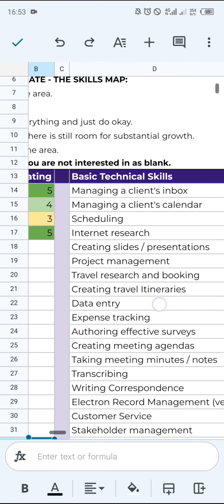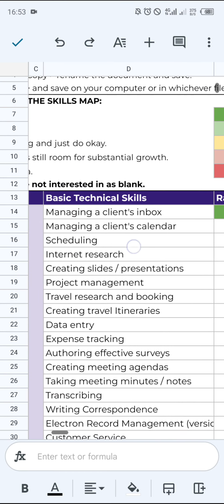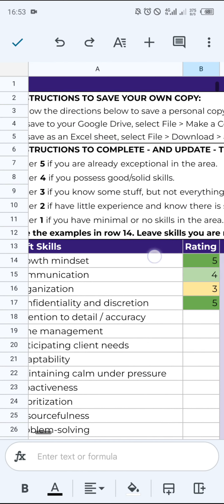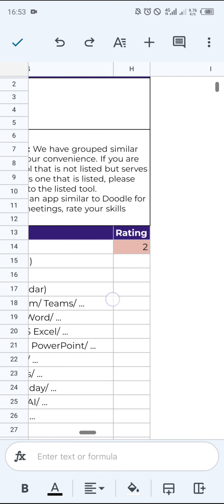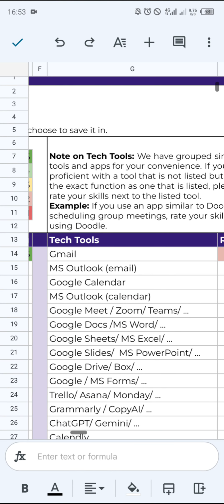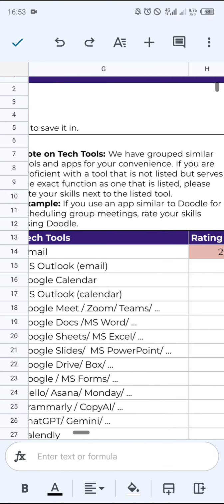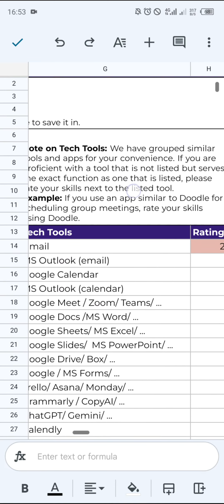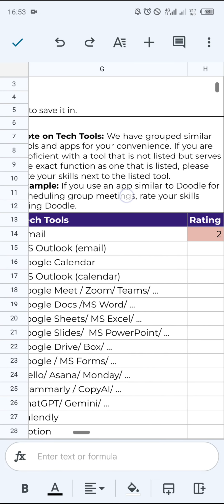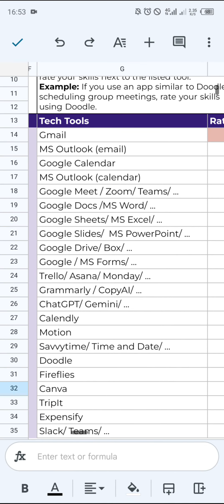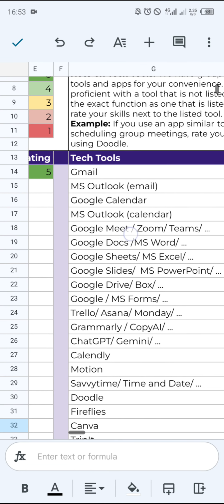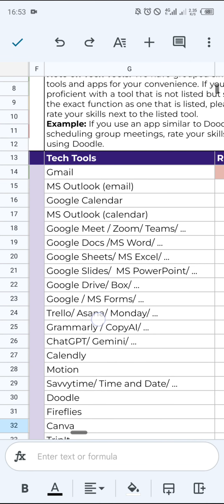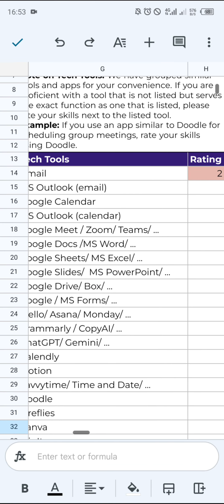Then you move to the basic technical skills area. You can see the basic technical skills area is another part of it, where notes on tech tools. We have grouped similar tools and apps for your convenience. If you are proficient with the tool, they give you an example. Now they're asking you the tools that you know how to use best. For Gmail, okay, I know how to use Gmail very well.